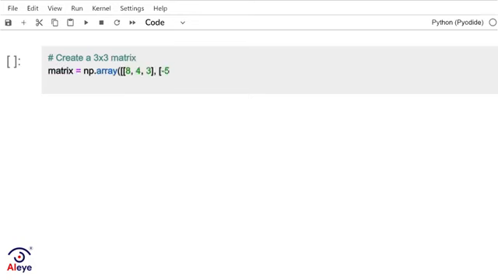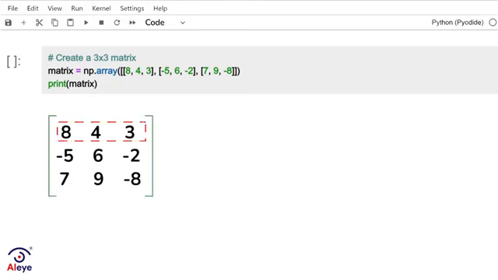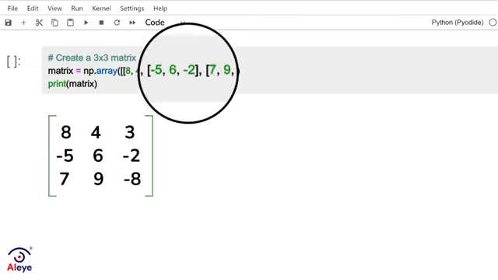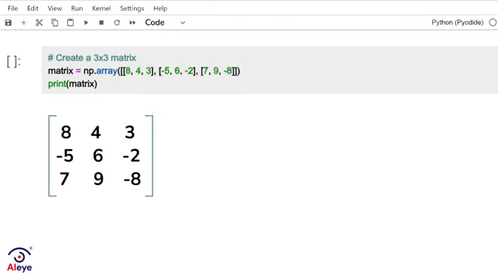In a matrix, each horizontal line of numbers is called a row. In our example, we have 3 rows: 8, 4, 3; -5, 6, -2; and 7, 9, -8. The outer square brackets represent different rows, and within each pair of square brackets, the comma separates the individual elements in that row. Similarly, the commas help us separate the values within each row, creating a structured grid of numbers, which is what makes up our 3 by 3 matrix.